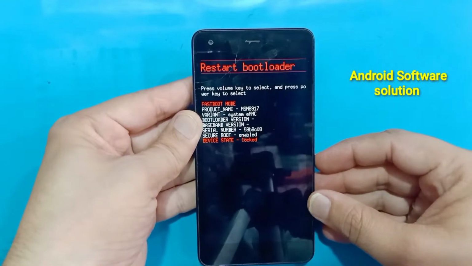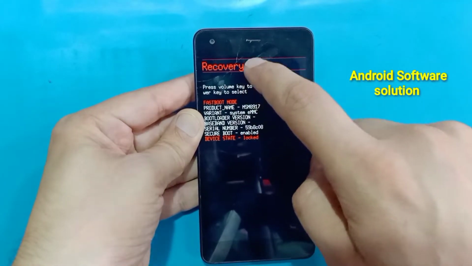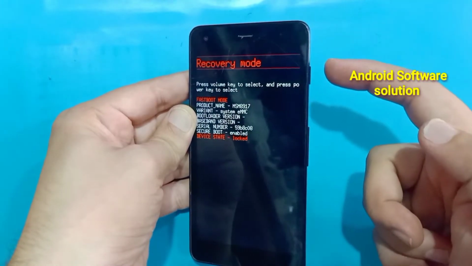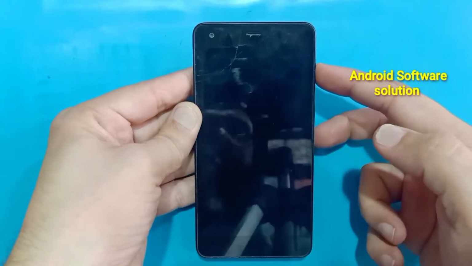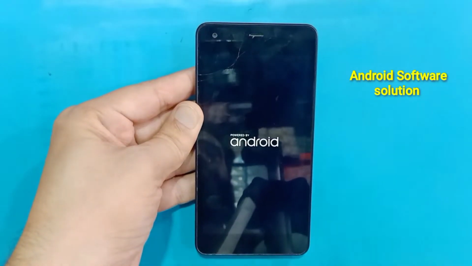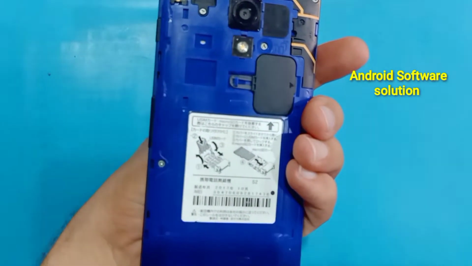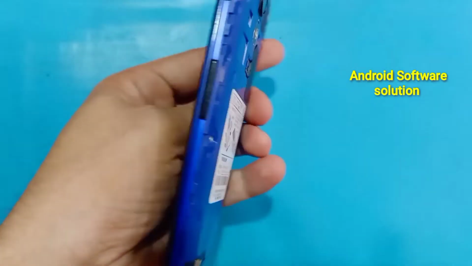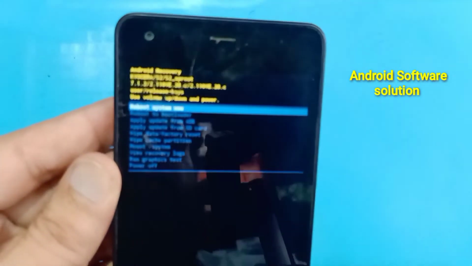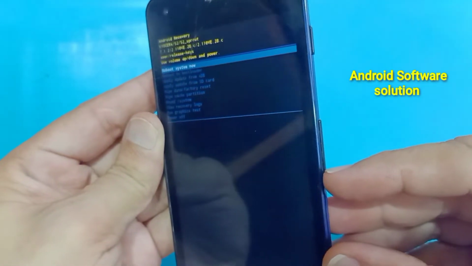If you do not have any tools, we use recovery mode. Select the recovery mode with the power button, and now our mobile phone has gone into recovery mode. Wait for it. This is the S2 model. Yes, it's the Android 7 version of the Kyocera S2 model.